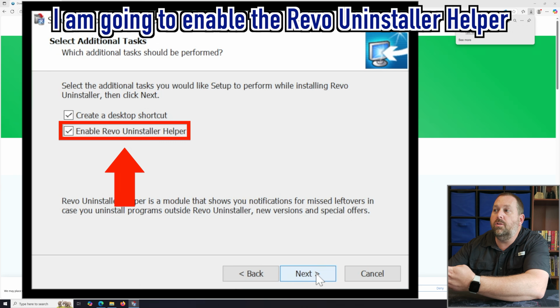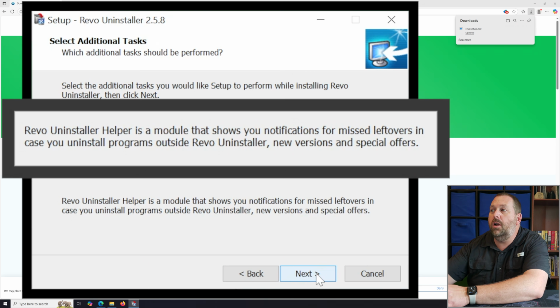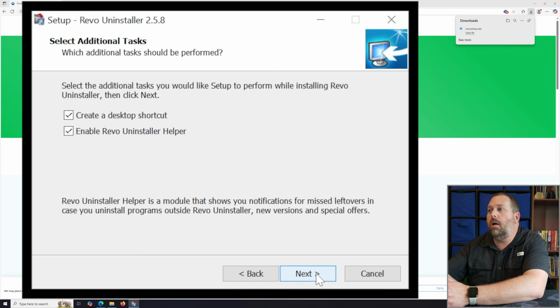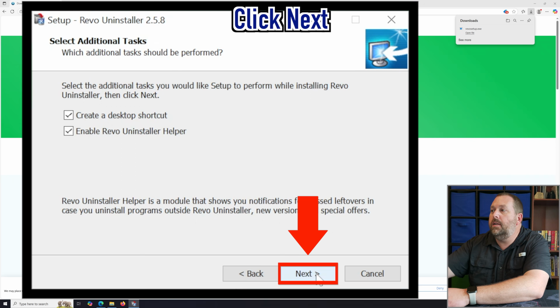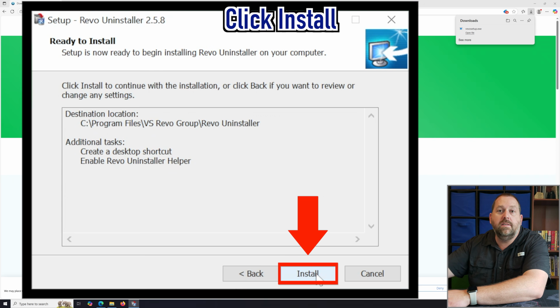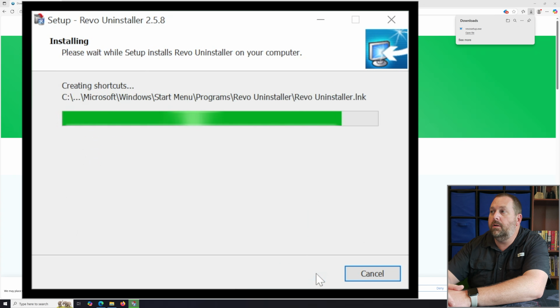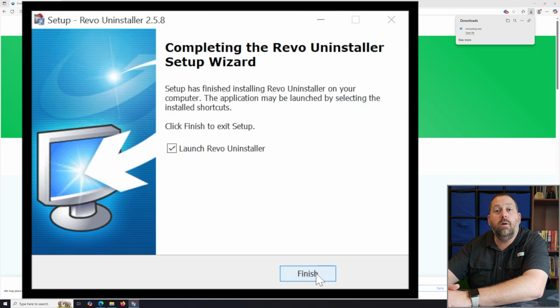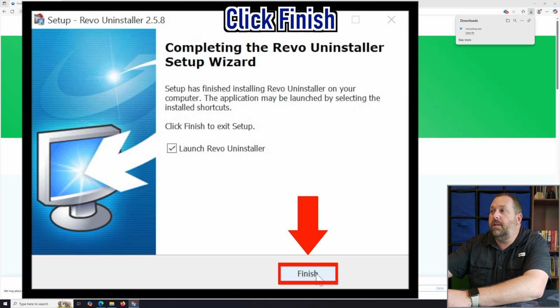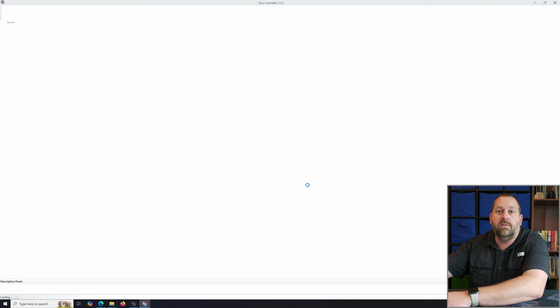And then I also want to enable the Revo Uninstaller Helper, which is a module that shows you notifications for missed leftovers in case you uninstall programs outside of Revo Uninstaller. And then it also notifies you of new versions and special offers. So I'll go ahead and leave it on for now. And then I'm going to click next. And then the last thing you have to do is click install, and it's going to install that software on your computer. Now here, I'm going to go ahead and launch it. So just go ahead and click finish, and it's going to launch the Revo uninstaller.